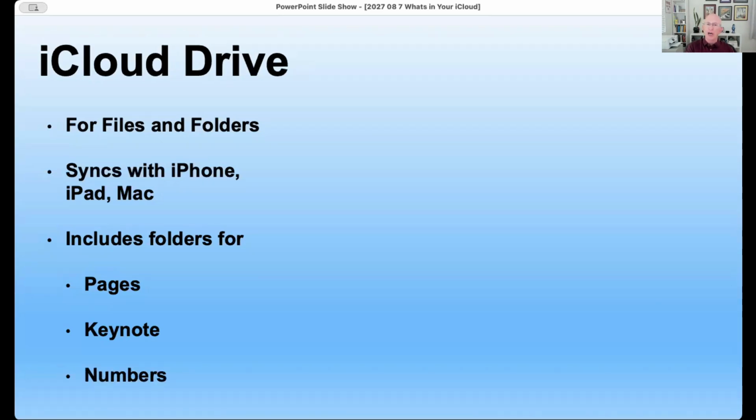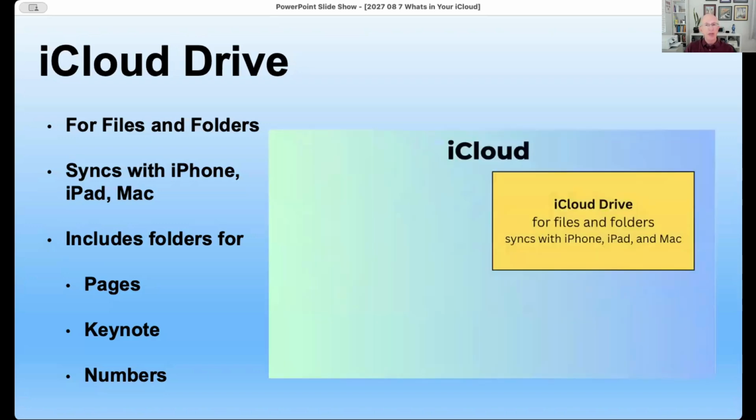So when you create a document in Pages on your Mac, it will automatically save it in your iCloud Drive in the Pages folder. If you do a Keynote presentation, it will automatically save it in your Keynote folder. And if you do a spreadsheet in Numbers, it'll automatically create it. Those are folders that are pre-created out of the box for you as part of your iCloud Drive. It basically is for holding files and folders.